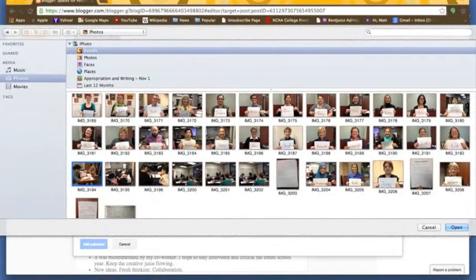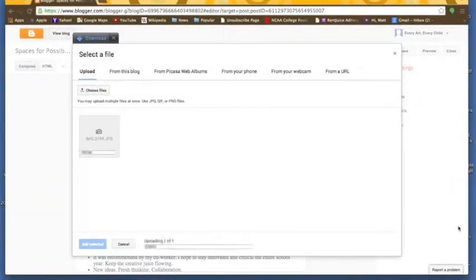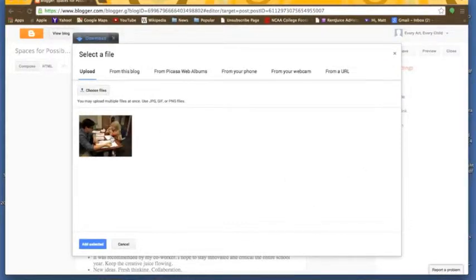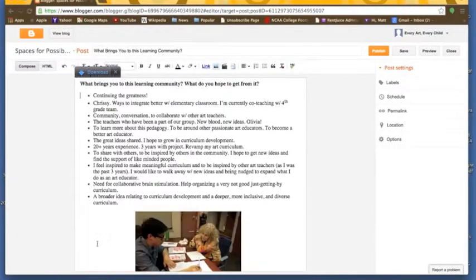I'm looking for an image of teachers collaborating, because that was actually something that a lot of you mentioned and what you hope to get from this learning community. So it's a perfect image to go along with the text in this blog post. So I select that image and then hit Add Selected. And it goes right into where I left the cursor.